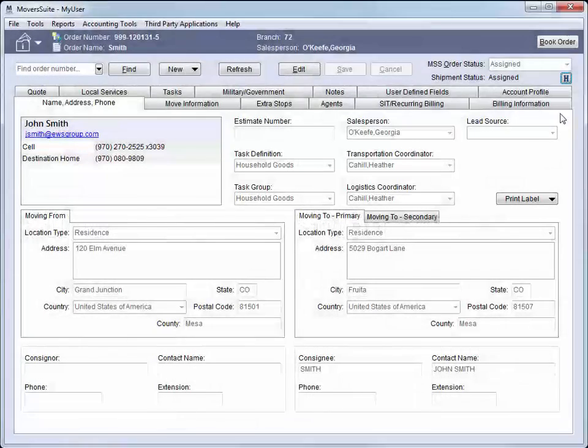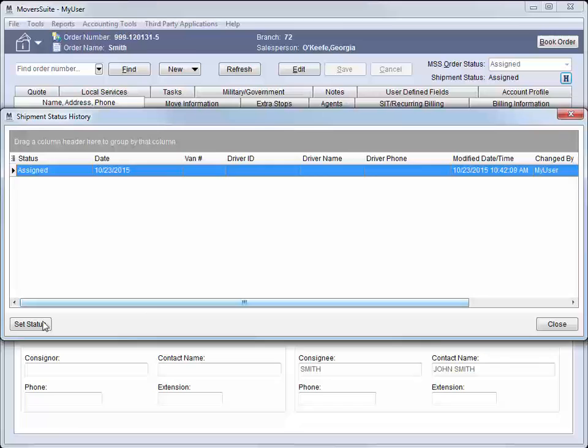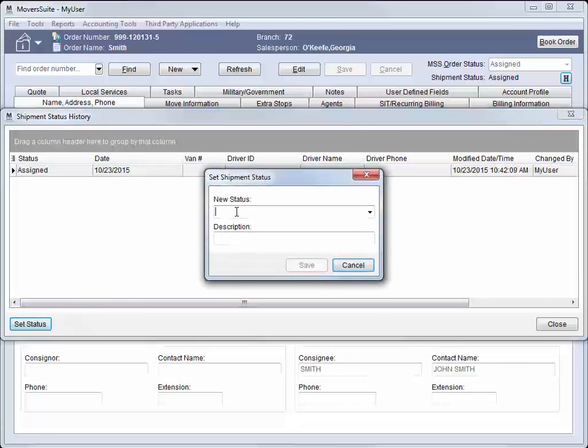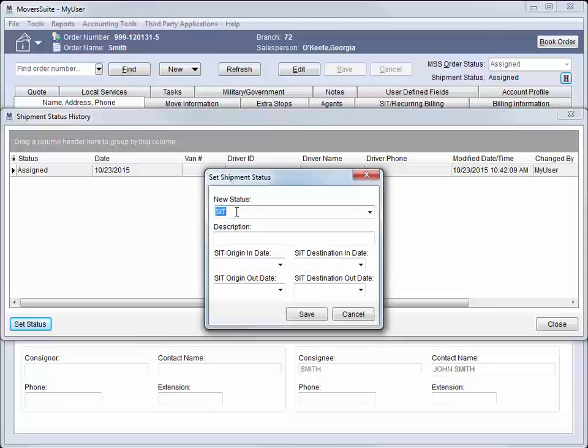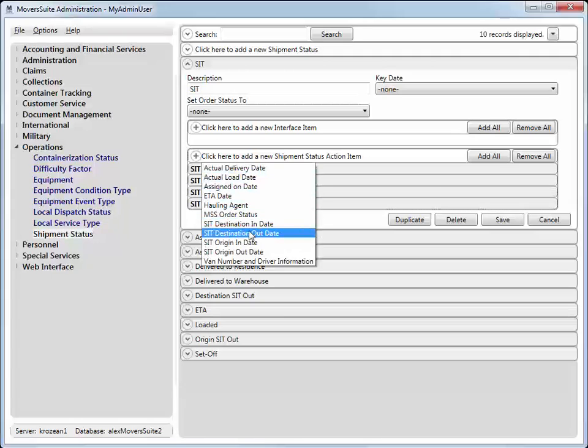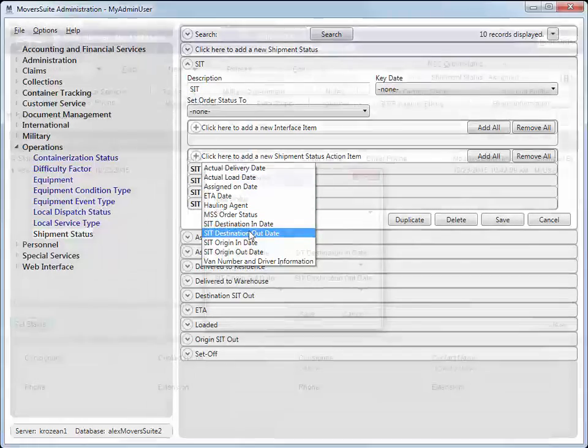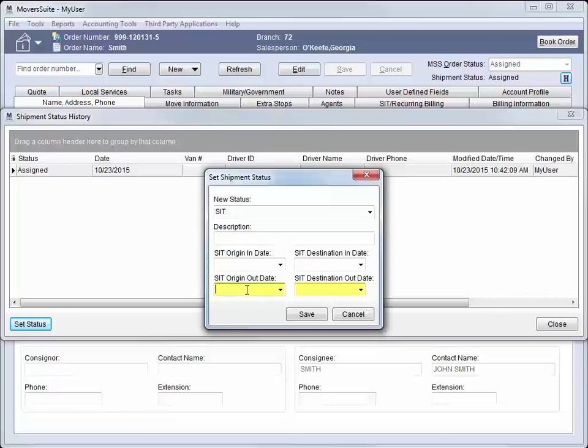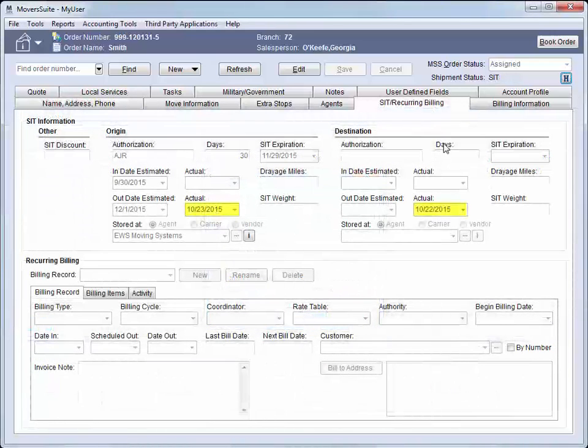When manually setting the shipment status of an order, you now have the ability to set the actual out date on the storage in transit. Your administrators will need to add these new fields to the appropriate shipment status values. Once set, you can set and verify these two dates through the Set Shipment Status dialog. These dates correspond to the out-date actual fields for the origin and destination locations on the SIT Recurring Billing tab.